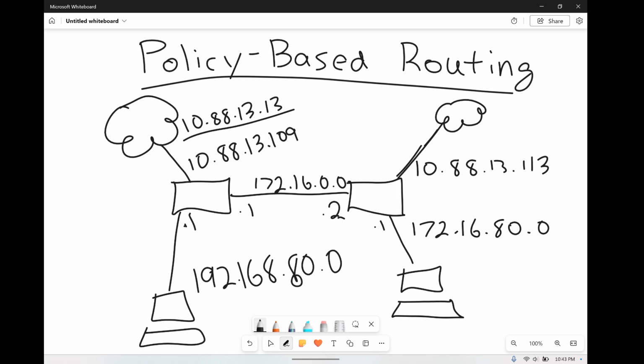So the way this is set up right now, I have routing and all of that set up on each of these, because we would need a static route on Edgerouter 2, or the one on the right, to our 192.168.80.0 network, and we would also need a static route on Edgerouter 1 pointing to our 172.16.80 network. Those have already been configured. That's not really a part of the policy-based routing.